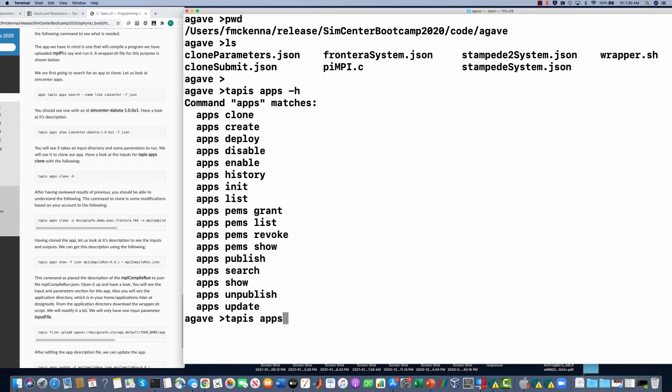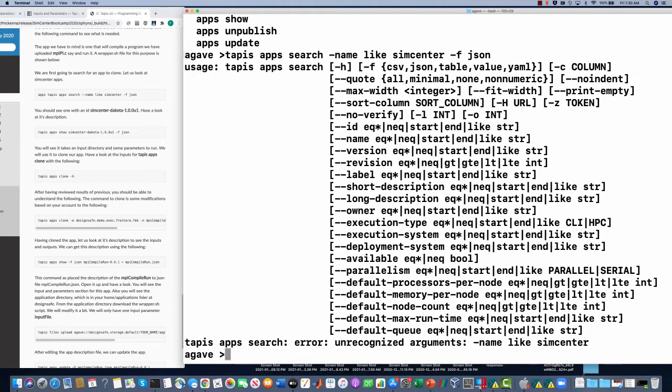So TapisApps search --name like SimCenter. Look at it in a JSON format, -f JSON. Nope, didn't like it. TapisApps search --name like.